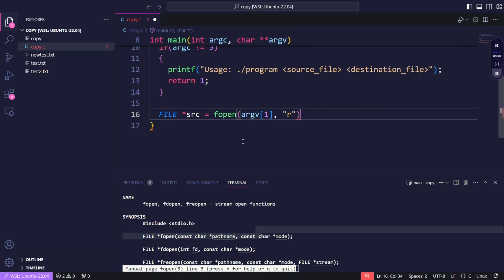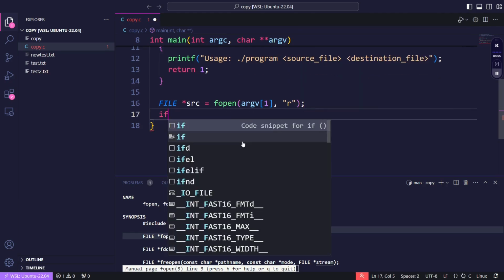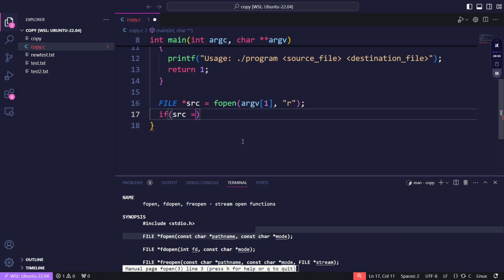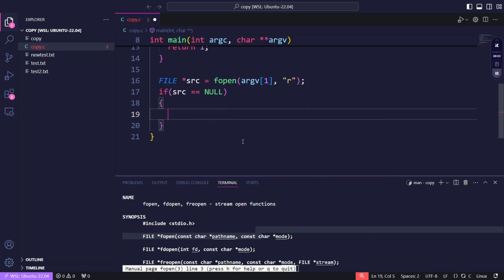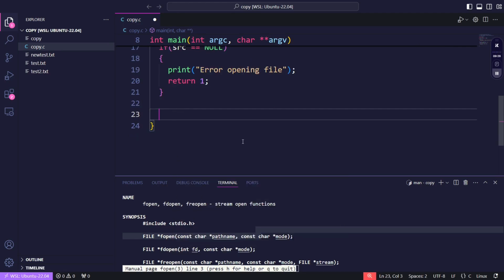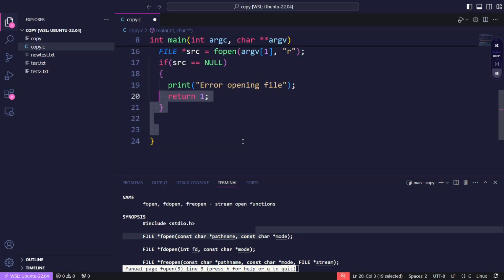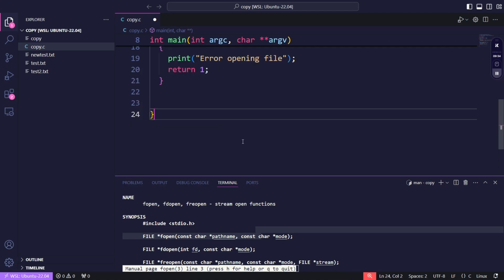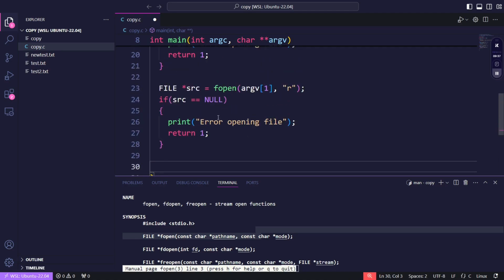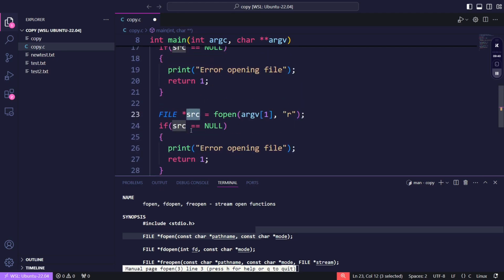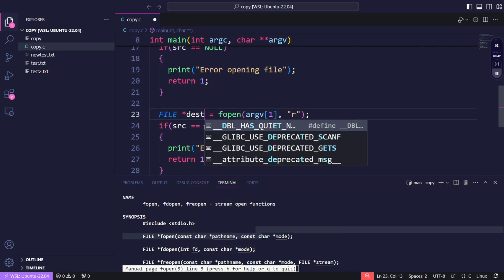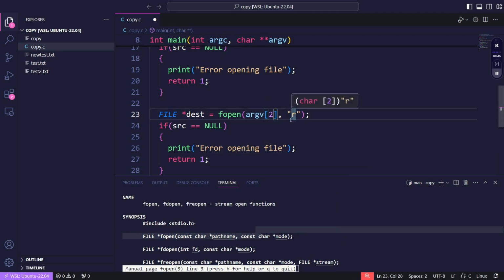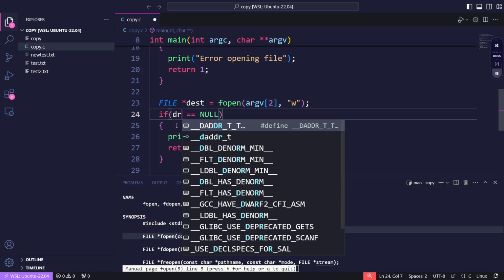We're going to read the file, and we're going to do some error handling here. If source is equal to null, or if the file doesn't exist, or if the file is empty, we are just going to say it's an error. Now we do the same thing with the destination file. You can just copy the entire thing and paste it here. We change it to destination, and this is going to be the second argument, and we have to open this in write mode, because we have to write into this file, so it's different. We change everything here. So that's all we have to do.